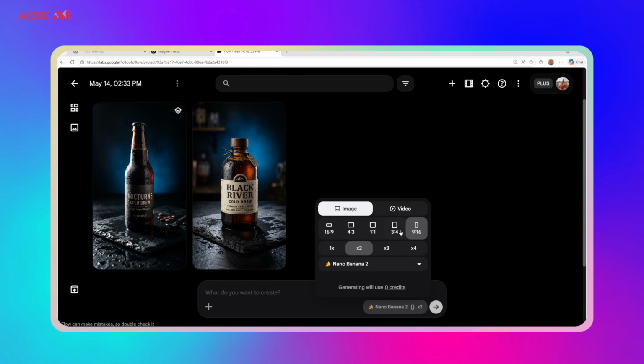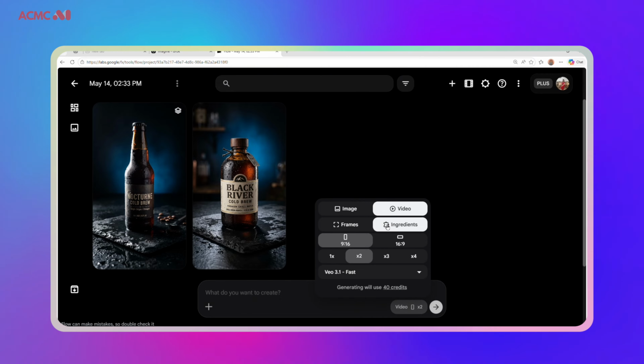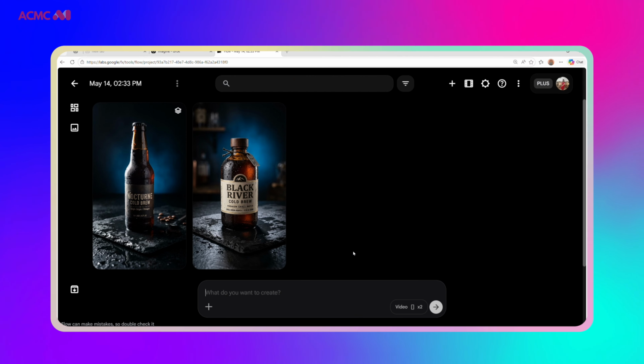Now we take that image straight into Veo as an ingredient. This is the key move. By feeding our Nano Banana image to Veo, the video stays visually consistent with what we just generated. Watch this.